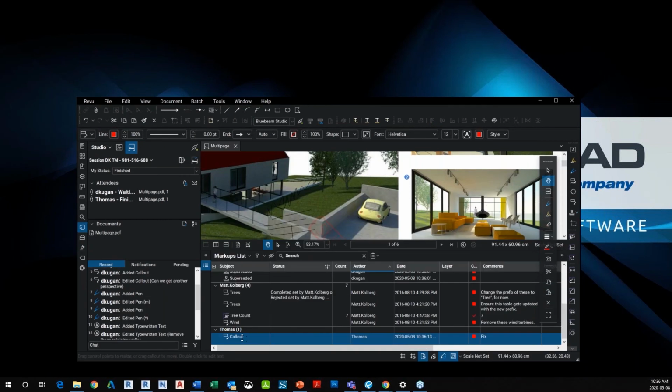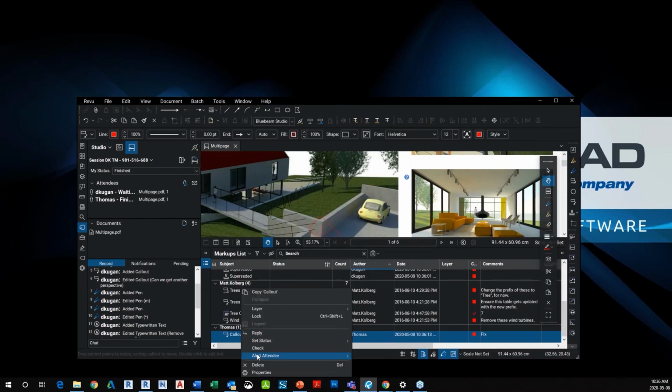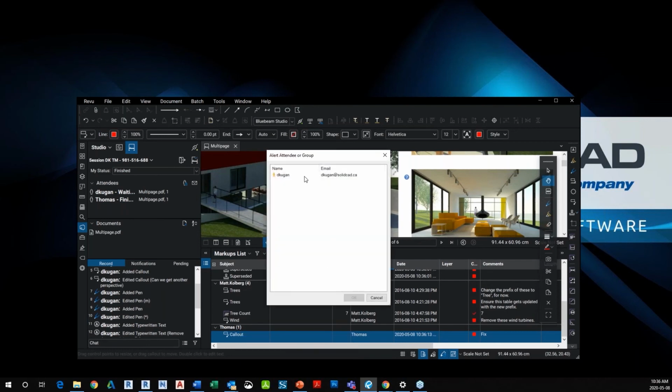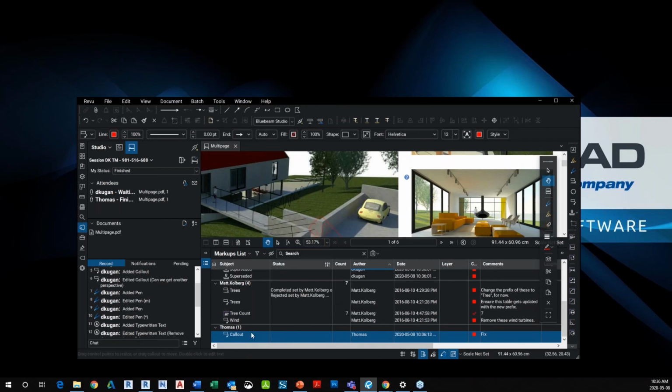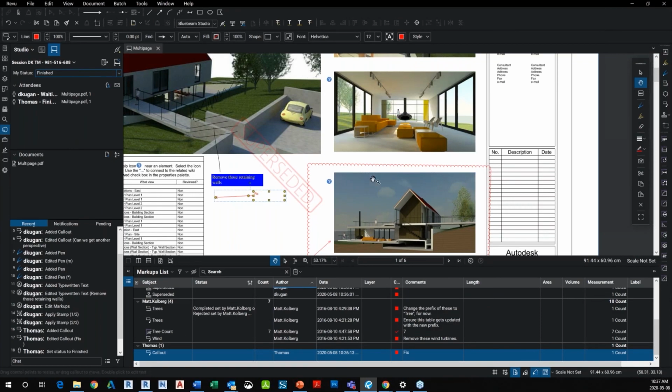But if I actually click on my markup down here, if I right click here, I can alert an attendee. I can send a little notification to Dan and say, hey, look at this markup, and Dan will get a notification. It usually pops up over here and says, hey, look at this markup. He clicks on the notification to go straight to that markup. So it's a nice little feature that Bluebeam Studio allows you to do.